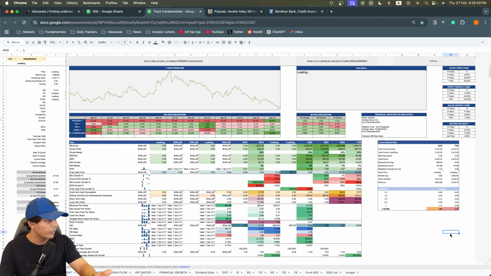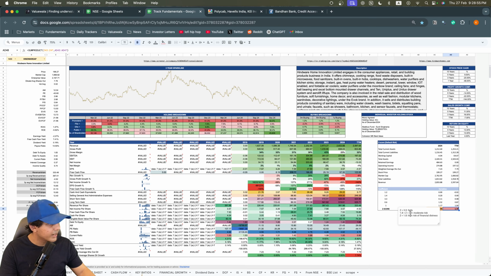Yeah, 1.11. So I've got this note over here. Anything below 1.8 is a high risk of financial distress. This doesn't mean they are going to face financial distress, but another worrying thing is how much the score has changed in just one year.